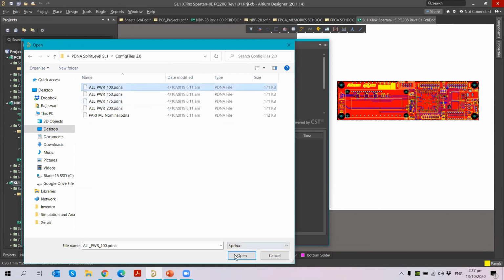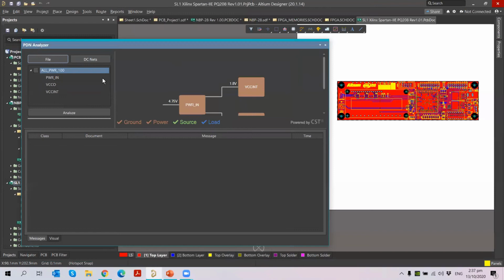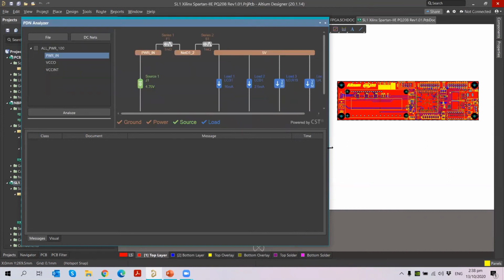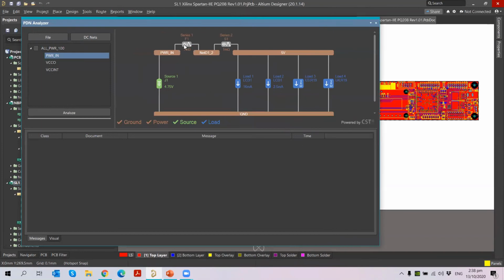Okay, let me open the file here. So I just open a file here. I'm going to analyze this network. When I click here, you will be able to see the network. So how to determine, how to draw this network first of all. Let me show you how to draw this network here.